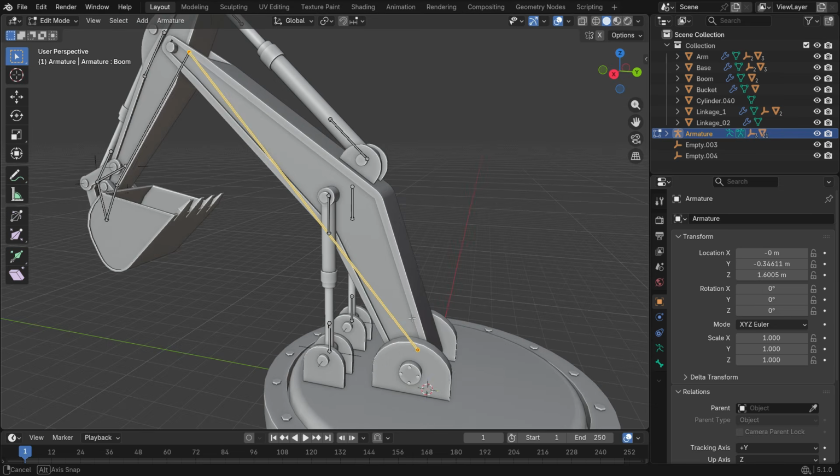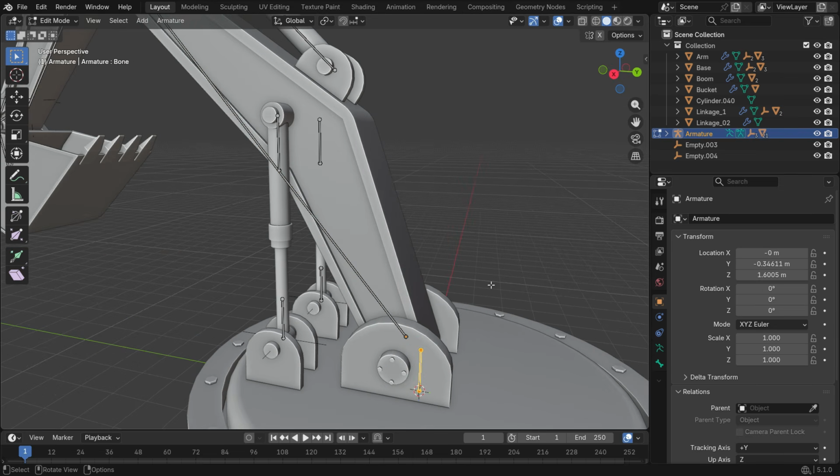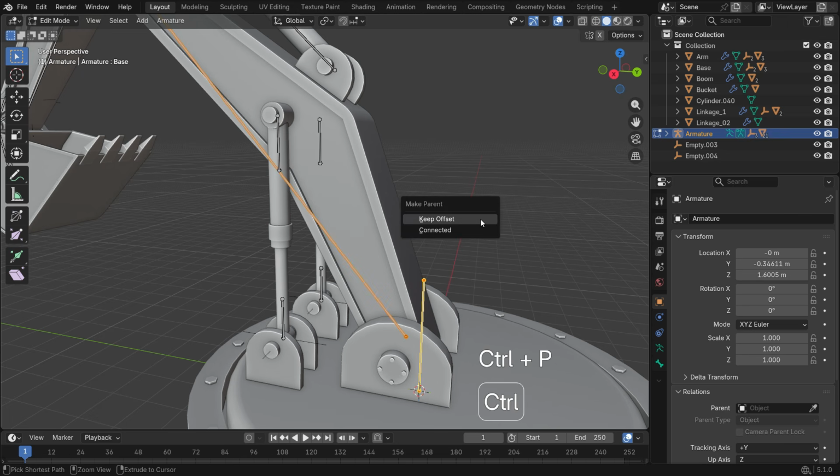Select the armature and enter Edit mode. Press Shift-A to add a new bone at the exact center of the base. Press F2 and rename it to Base. Now select the boom bone first, then select the base bone. Press Ctrl P and choose Keep Offset to parent it.